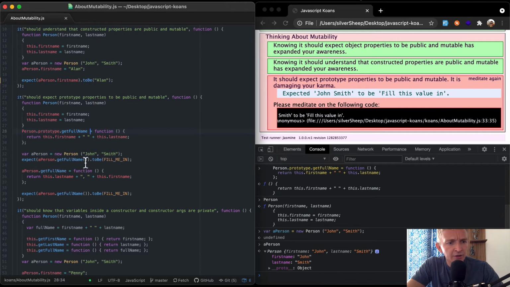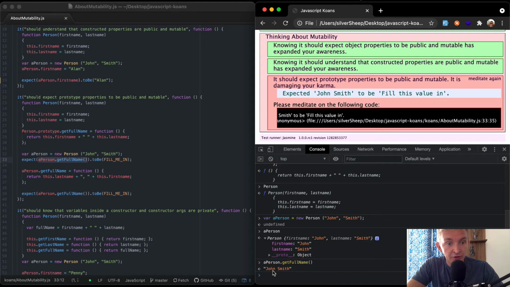So person.getFullName to be, fill me in. What do you think it's going to be? Well, we've created the name as John Smith, and then we're calling the getFullName function. We could actually do it down here just so we can see what would happen. If we run this function, we see that it comes out as John Smith. It takes this.firstName and this.lastName and fills it in like that. So this is super useful. I almost always have a getFullName function in my production programs.